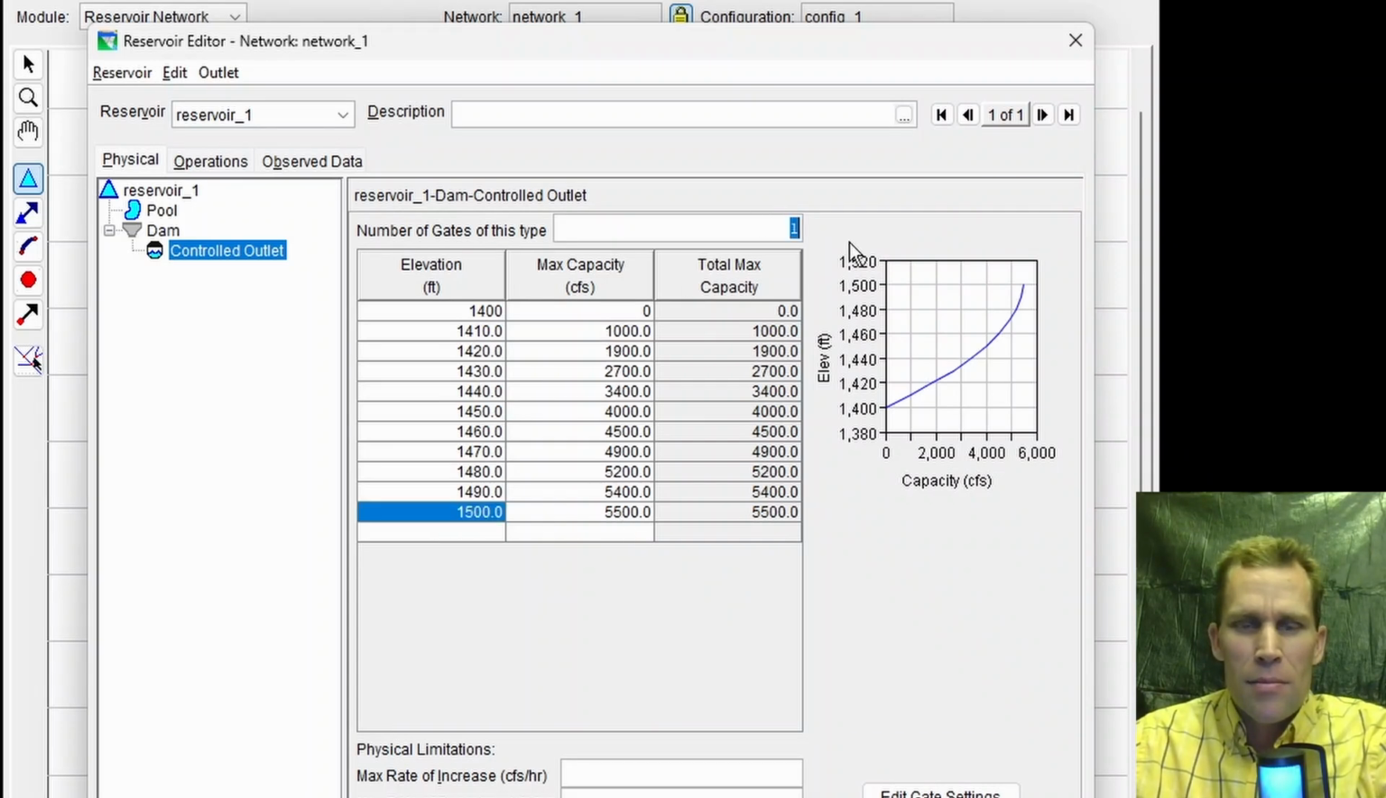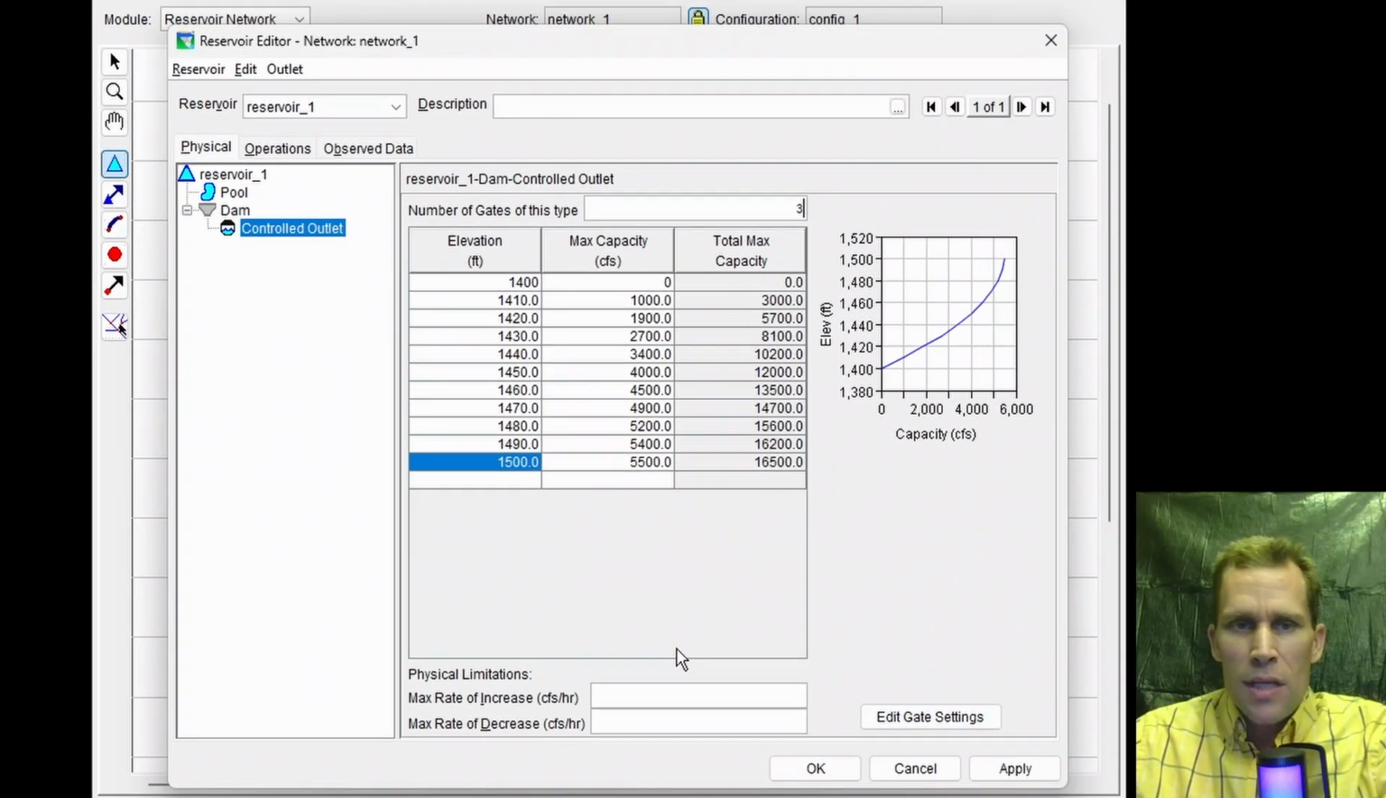I'm going to increase the number of gates from 1 to 3. All right. So we're going to leave all the other settings here the same. This isn't the focus of the exercise, but I do need to set up this part of ResSim to get the model to work. So we'll go ahead and click apply here.